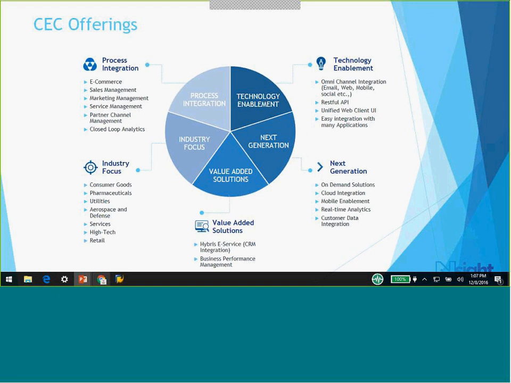Our offerings are always value-added solutions. We continue to enrich customers' value on their CRM applications. Our CEC offerings are very competitive. For example, in Hybris, we've introduced a Hybris solution, which is a very compelling value.